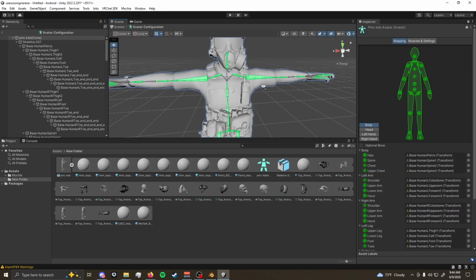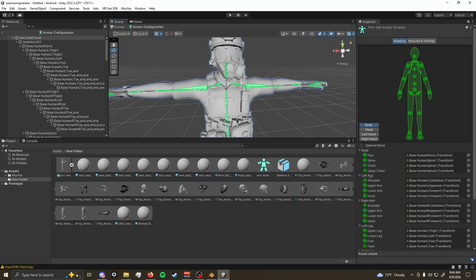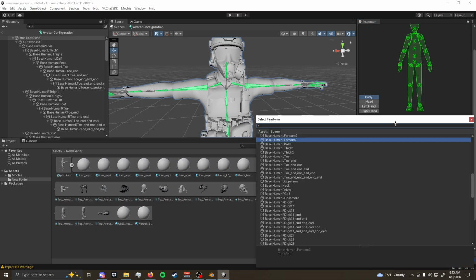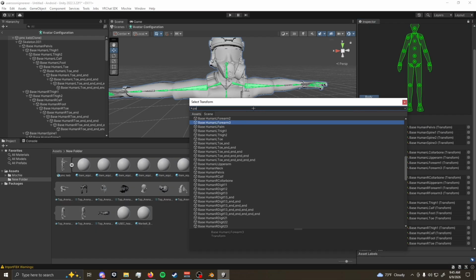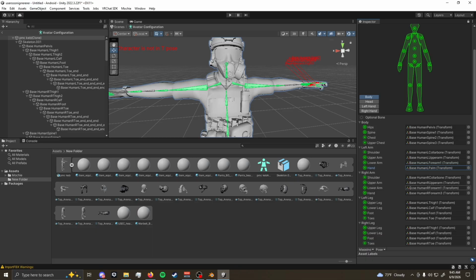But if you're on full body, it doesn't affect you at all. If you have full body, it doesn't affect you. So what you're gonna do here, you're gonna go to the left arm where the body is. You're gonna go down the hand. You're gonna click this right here. You're gonna search up palm. And since I did it on the left arm, I'm gonna do base human L palm, which is left palm.